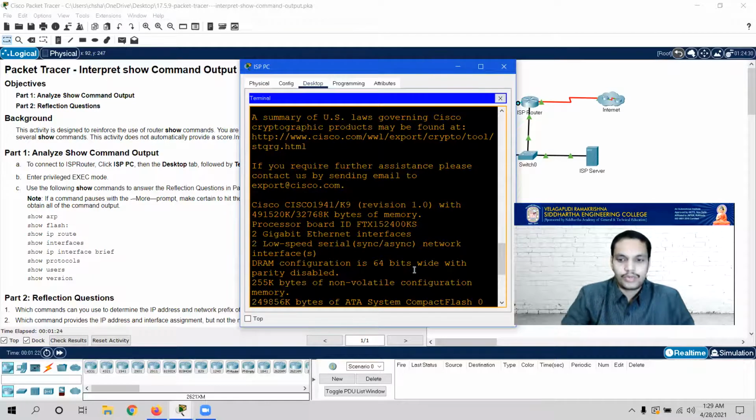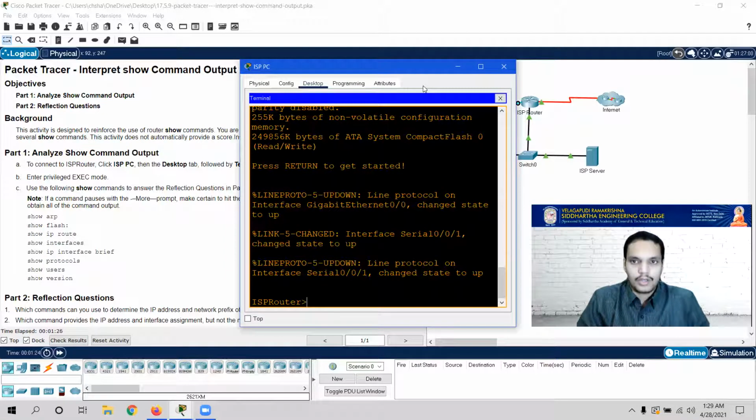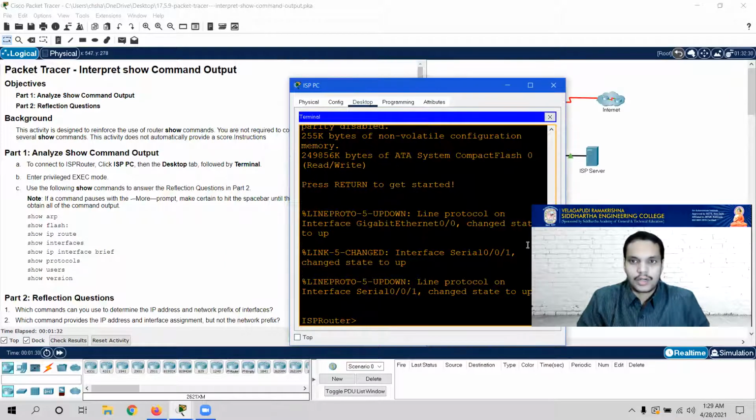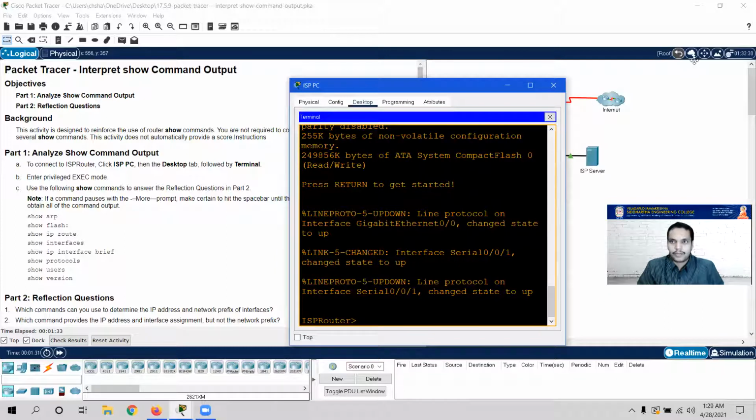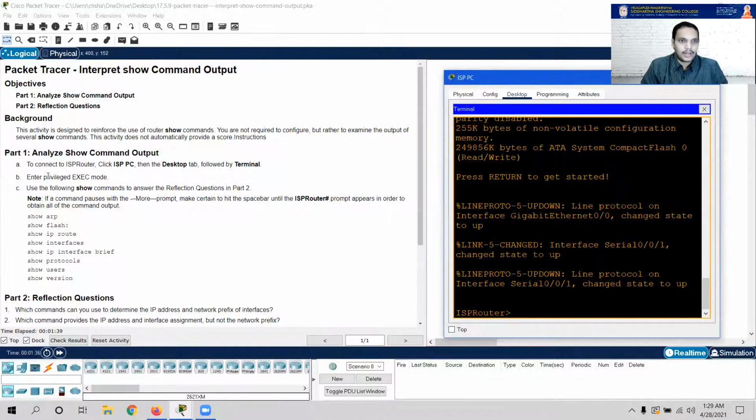So you should be able to see the router here. Yes, there is the ISP router that you can clearly see. Okay, that's fine. Let me drag this here. Now enter privileged EXEC mode, and it is asking me to use the following show commands to answer the reflection questions in part 2.